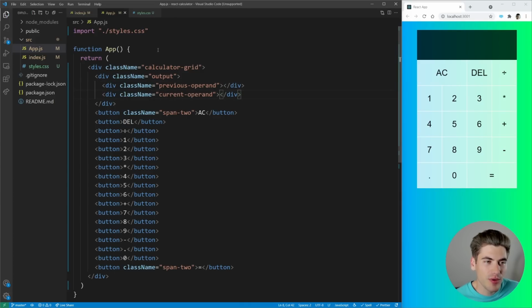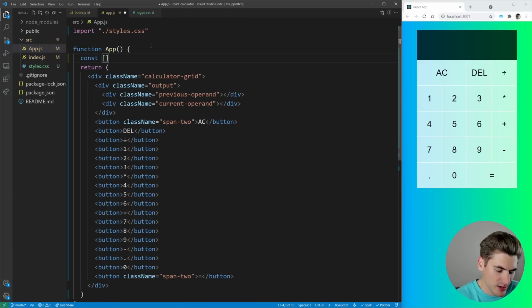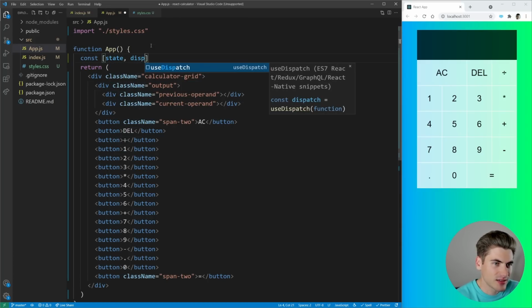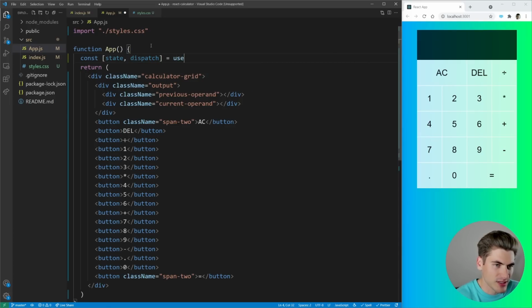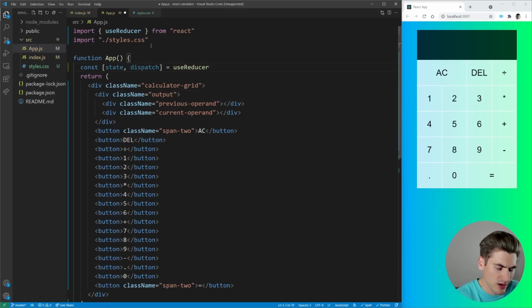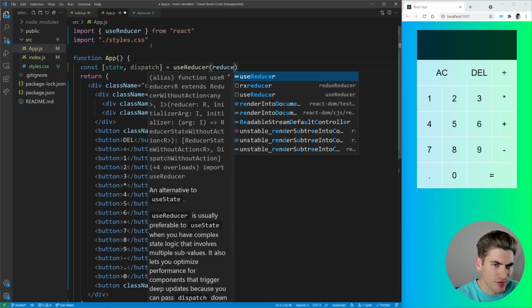We don't need it. And what we can do is focus on how we're going to do these calculations. In our case, I want to use a reducer inside of React to essentially manage all of the different state. So our state is going to be this previous operand, our current operand, and then the operation that we have. So we're going to come in here and say const, and we want to use a reducer. That gives us state and dispatch, and that's going to be set equal to useReducer. And this useReducer is going to take in a function called reducer.